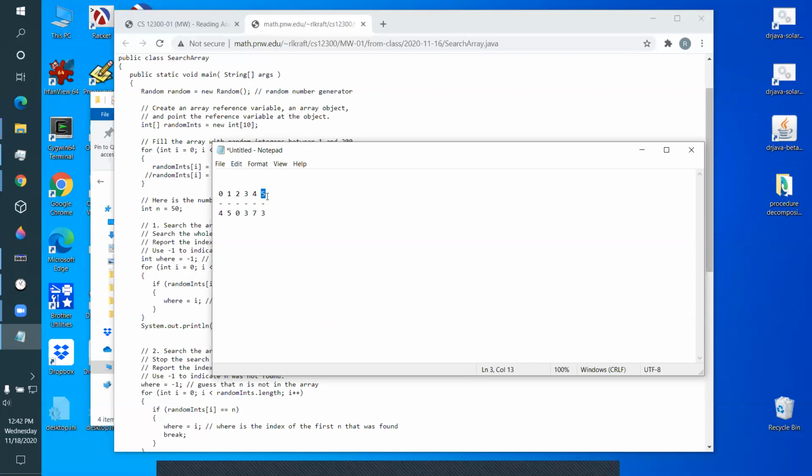So one of the things you have to decide is which you're going to report. If somebody asks you to search for something, should you say where you first found it, or should you say where you last found it? Either one would be reasonable. And that number could even be in the array another time.